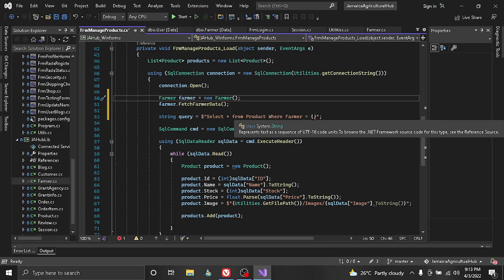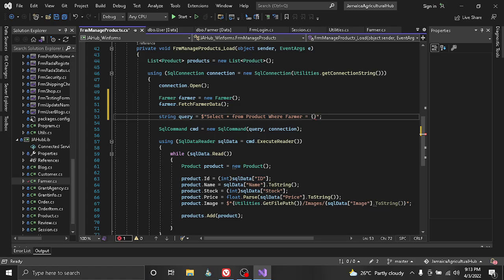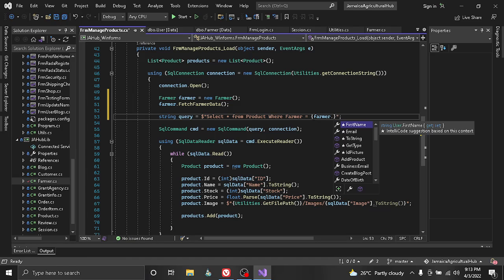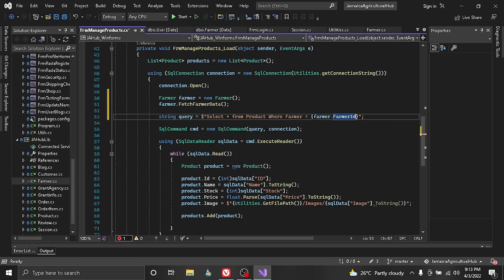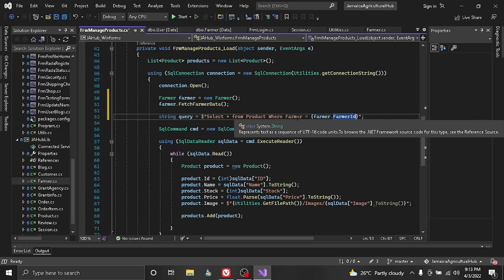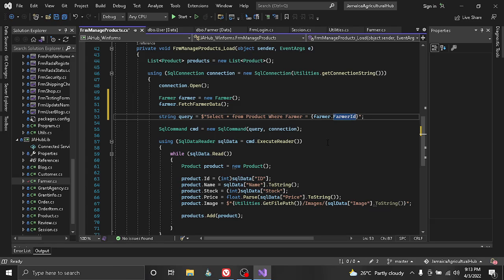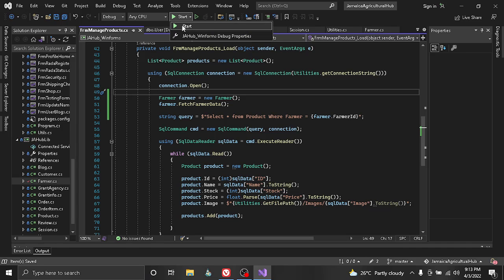Right. So what we want to do here now is farmer that farmer ID. So whichever farmer is logged in, that's the product that they'll see. They'll see all the products that have a farmer, which is an integer inside of the database, which is a foreign key that is equal to farmer ID. So let's get to it. I should comment this. Let's try testing this first.